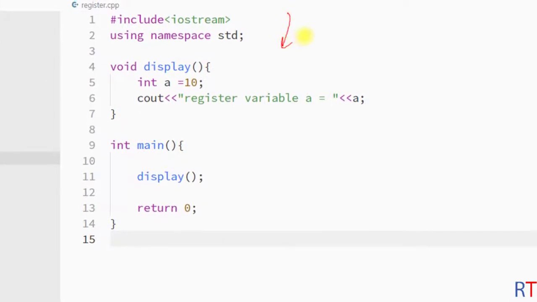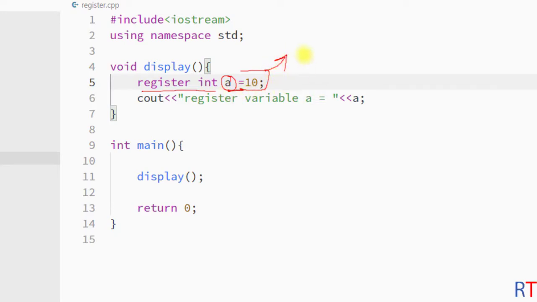So in this example program we have one local variable within these curly braces. So we can make that local variable a register storage class variable by using the register keyword. So I'm gonna use the register keyword, and by doing so we are making that variable a a register storage class variable. So the compiler will try to store that variable in the register of the microprocessor.